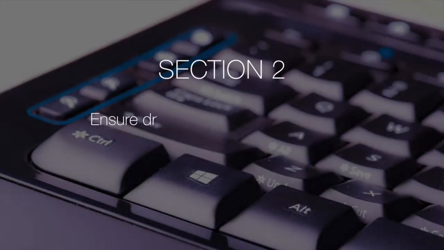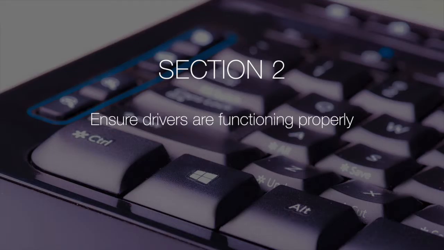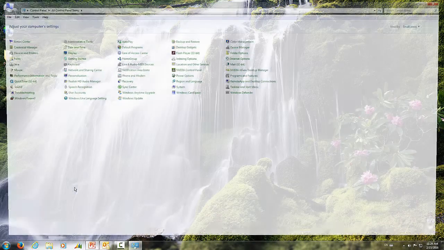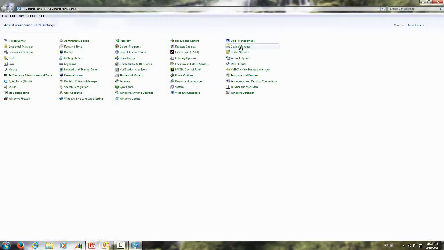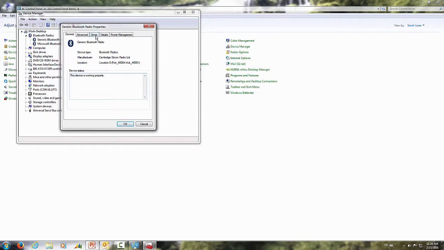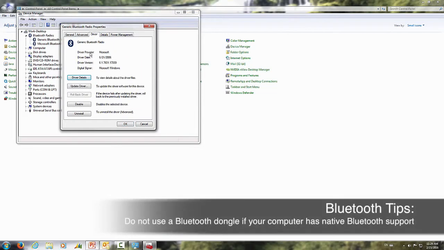Next, let's make sure your Bluetooth drivers are functioning properly. To do this, check the Device Manager settings and Control Panel. You should see the following under Bluetooth Radios. If you are using a Bluetooth dongle, you should see Generic Bluetooth Radio. Or, if your OEM computer has integrated Bluetooth, you will see the OEM Bluetooth Radio driver in the Device Manager.